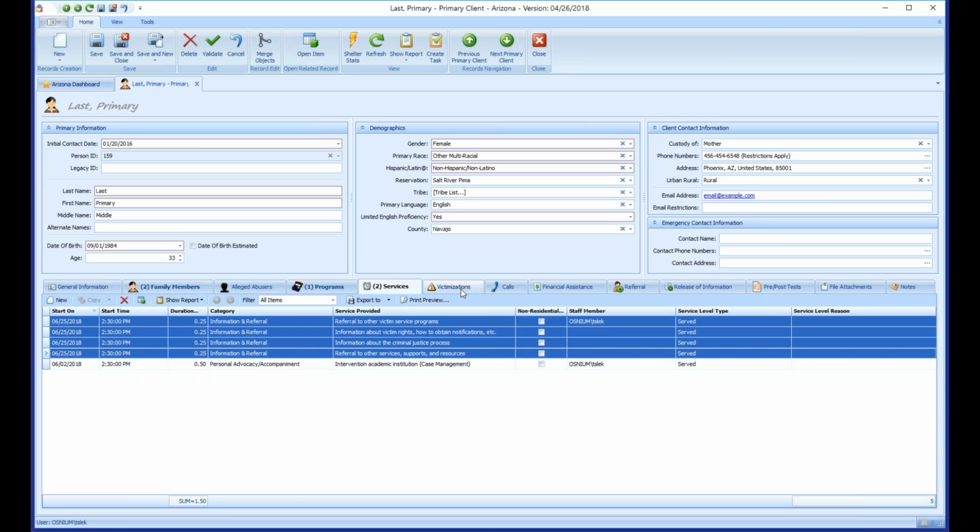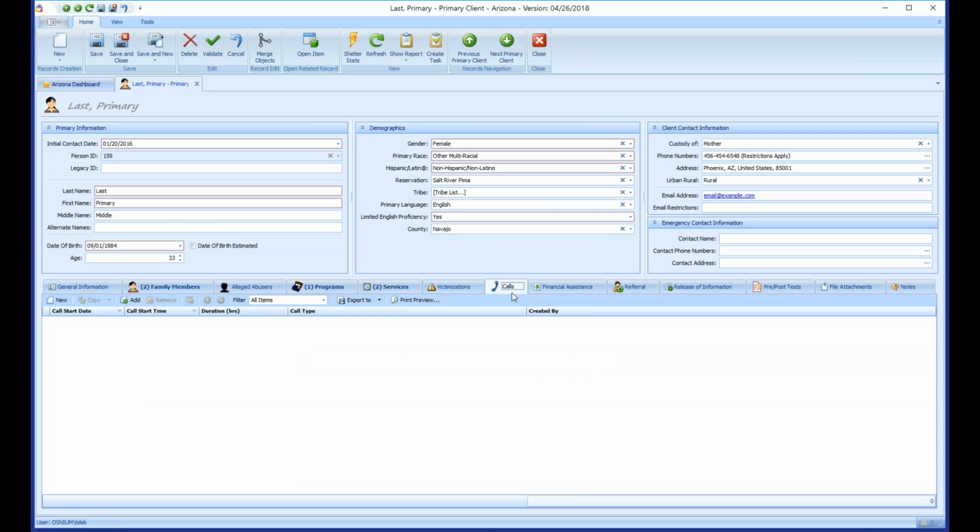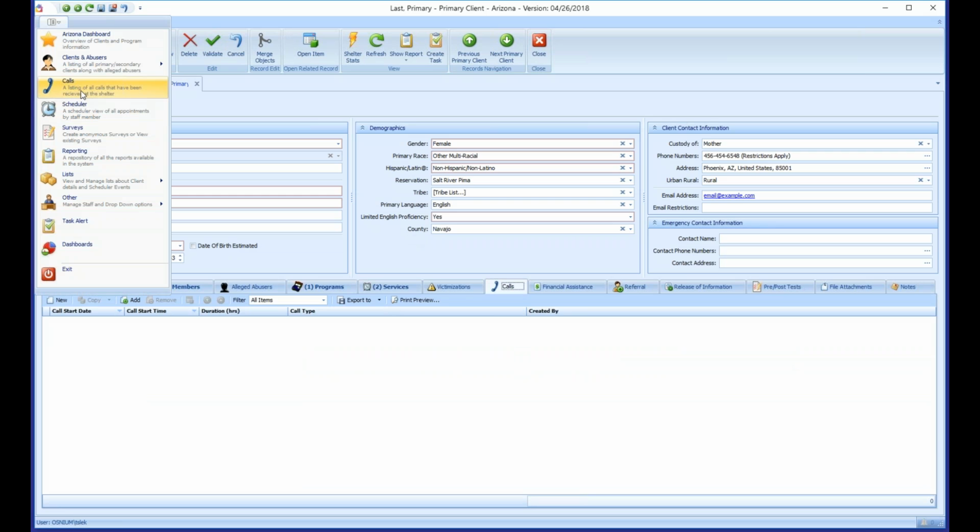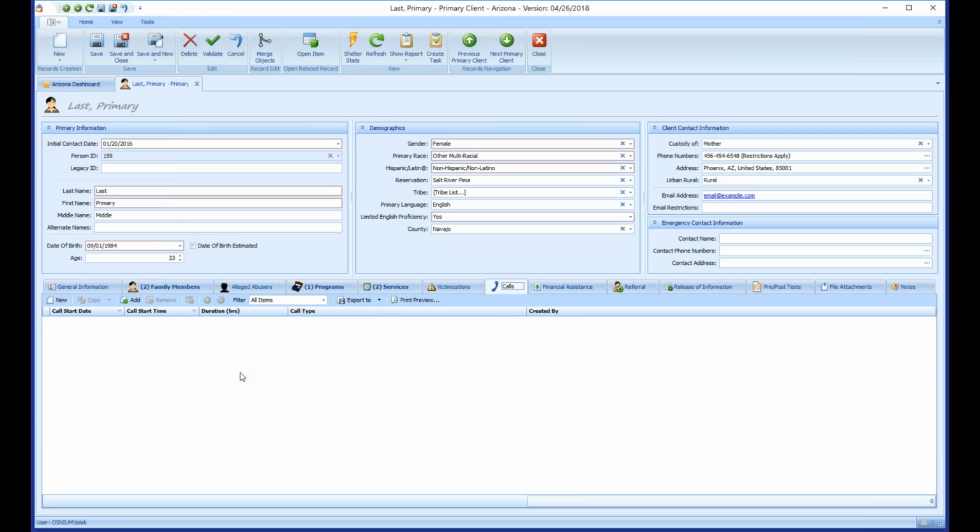So then we have victimizations, which we covered. Calls, this shows up because we have a call module from the main menu. I'll come back to calls in a second, but on the calls there's a field called existing client where you can link a call to a client and they will show up over here.